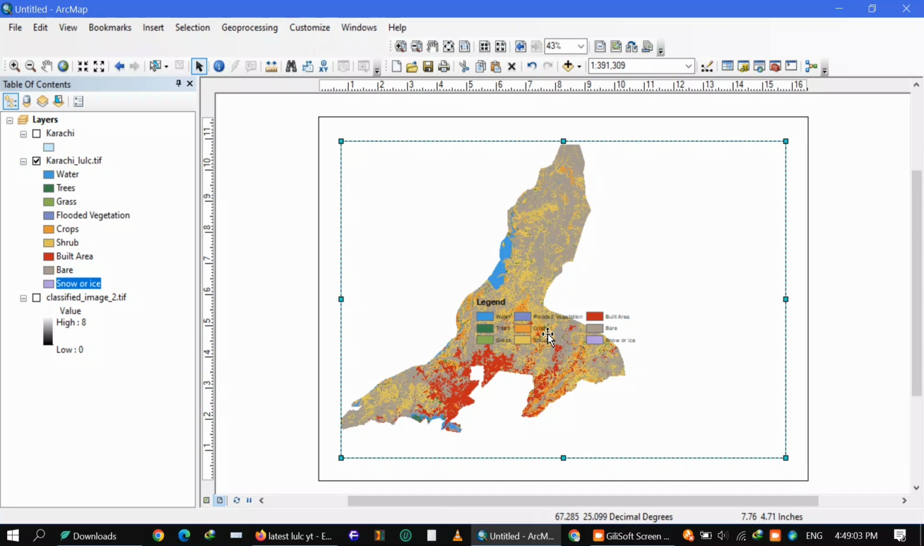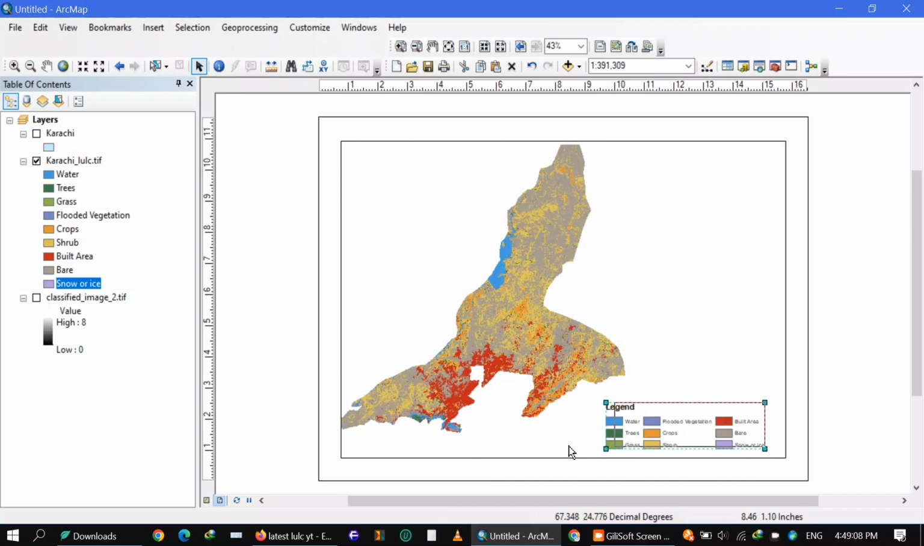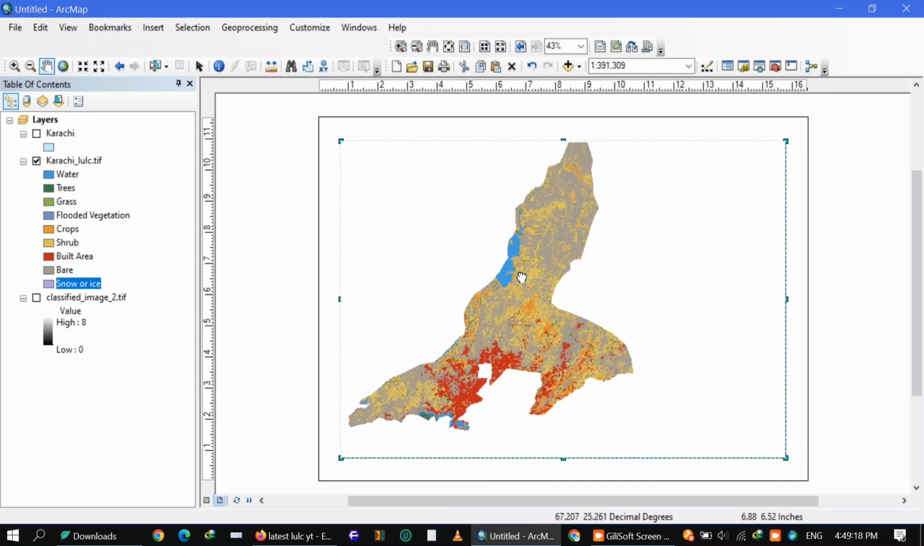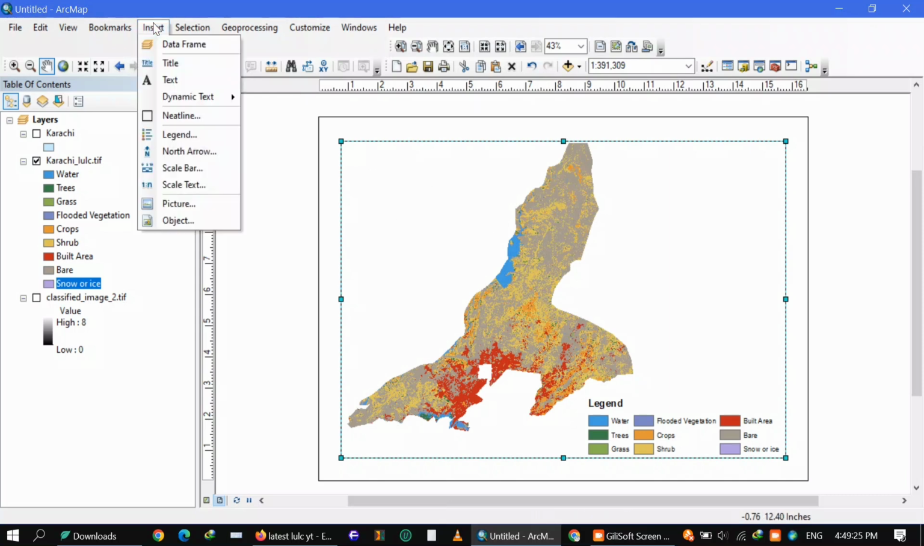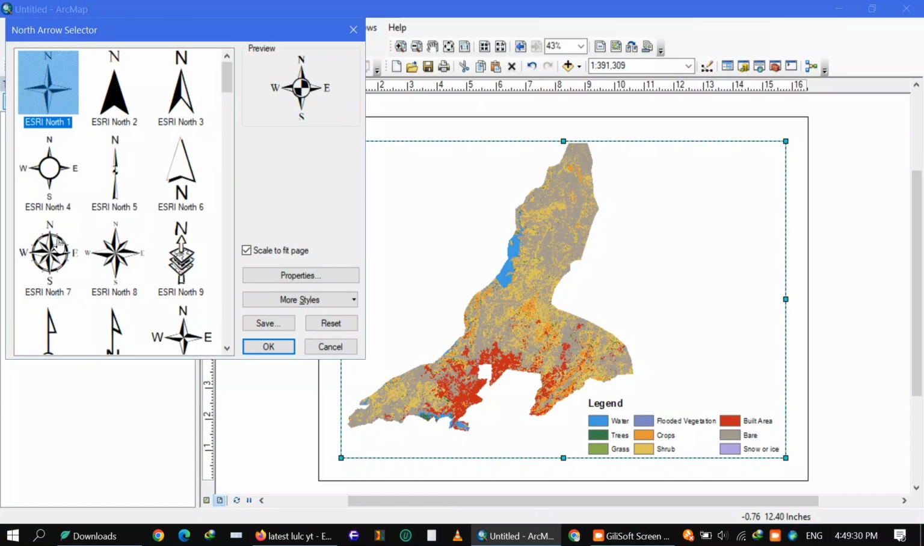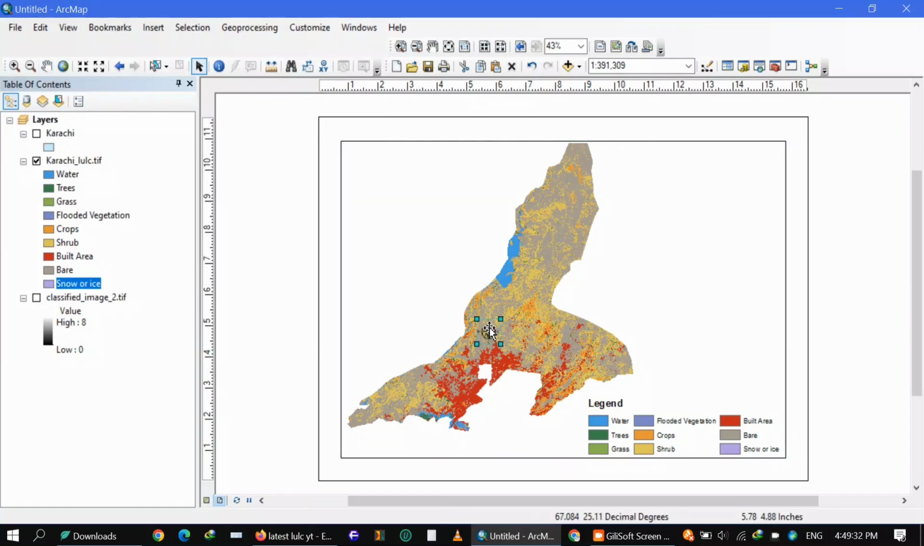Here you can see I added the legend. Now I'm just dragging it to the right corner. You can simply adjust the size as you want, and if you want you can remove the word legend, and you can also zoom in on this classified layout, or you can zoom out. So for example, if I want to add a north arrow, just simply click on north arrow and pick any style of your choice. So here you can see I got the north arrow.